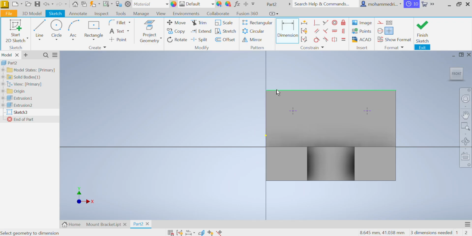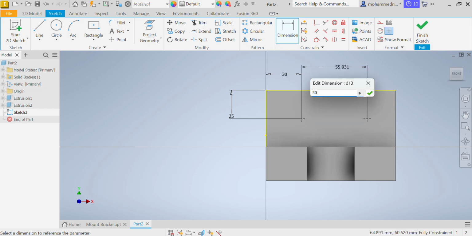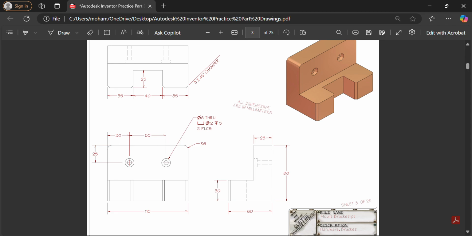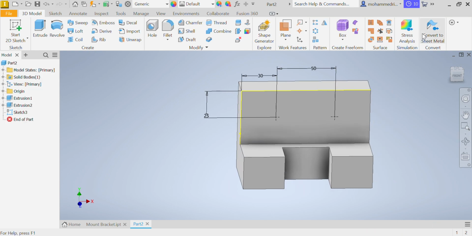That is dimension 25, this is 30 mm, and the whole pitch is 50 mm. You can see 25, 30 and 50. I will hit on finish sketch. You can see fully constrained. I will hit on finish sketch.